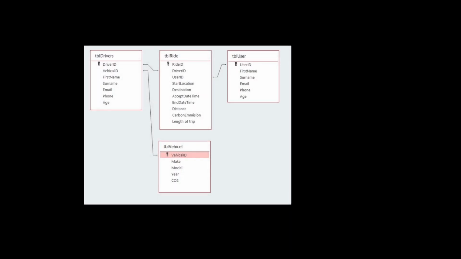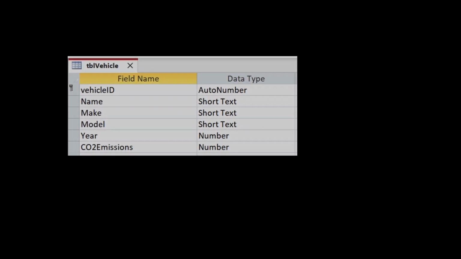How? To do this, we first started off with creating an Access database. In the Access database, we had 4 different tables. We had TBL drivers, TBL vehicles, TBL ride, and TBL user. TBL vehicles stores the name, make, model year, and CO2 emission score per each unique vehicle.